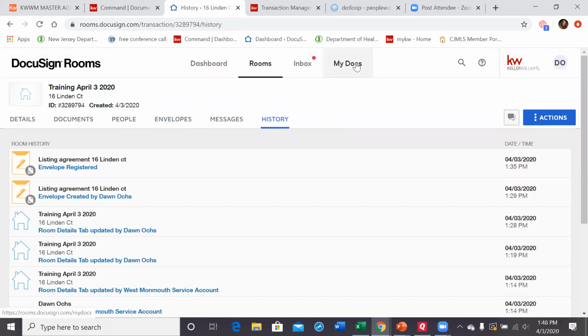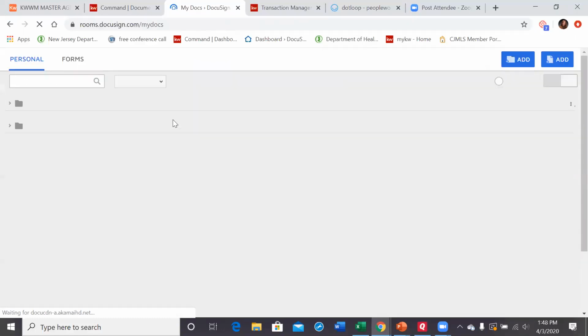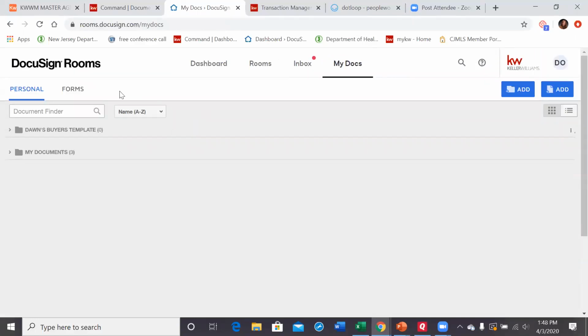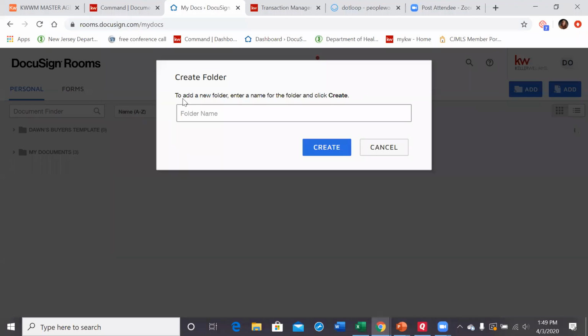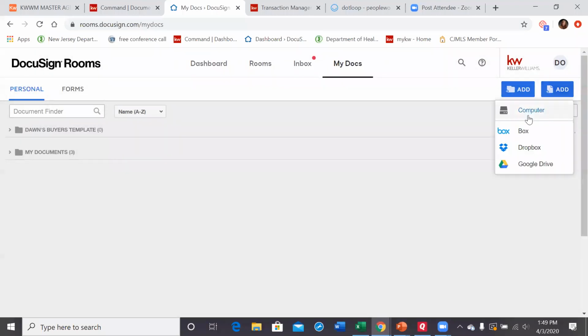Let me also go back to my docs, because Carly had a couple of questions around the documents, and I think somebody else had a question around forms. If you look at your docs, my docs, there's personal, which once you take the forms, you can create your own personal templates by clicking add. You can add a folder, or you can add a document from your computer, your Dropbox, or your Google Drive.